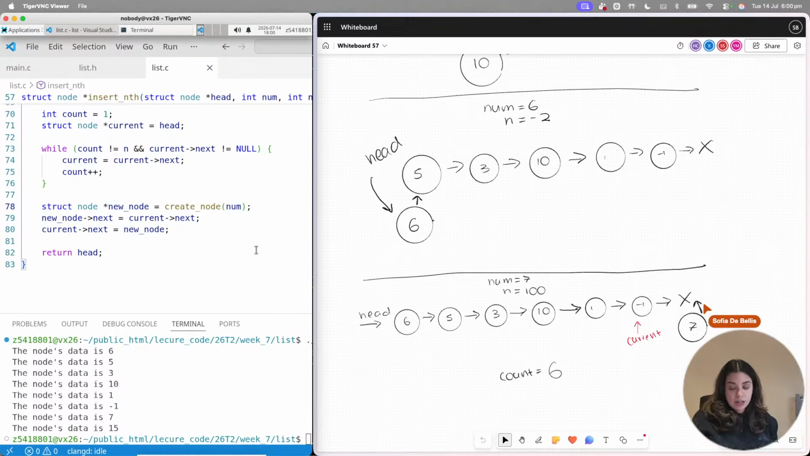And then we say current next equals new node. So we let this pointer, instead of pointing to null, so I'm just going to make this go here so it's nicer, it now points to the new node. And we've successfully inserted this node at the tail of our list.